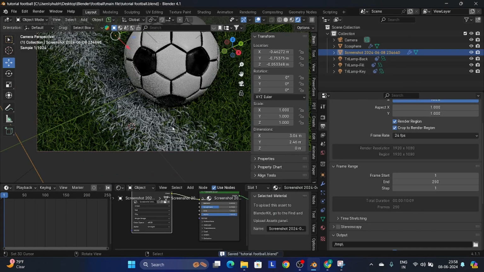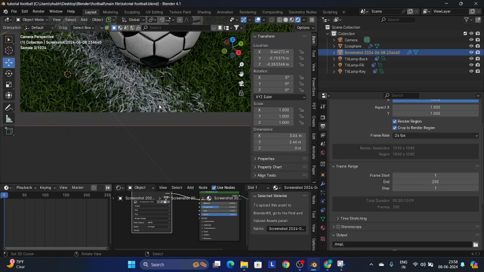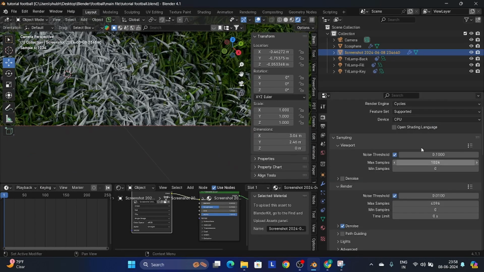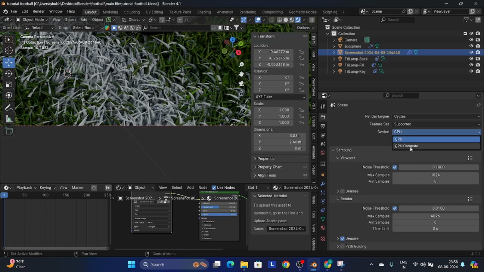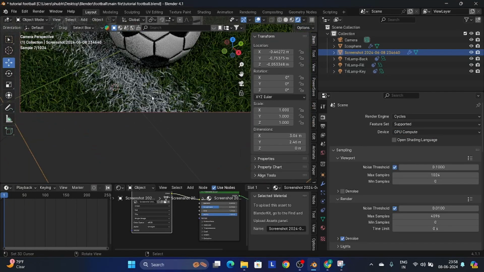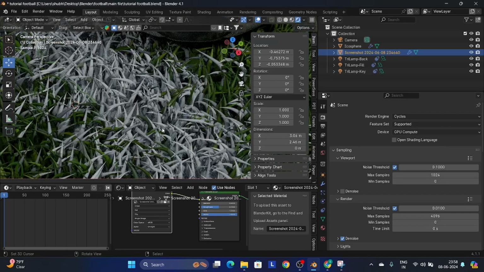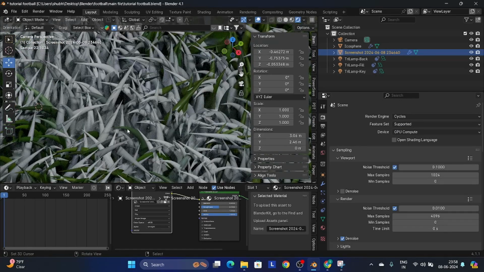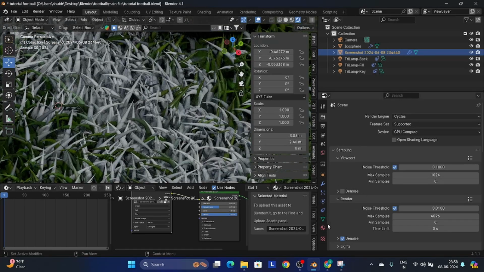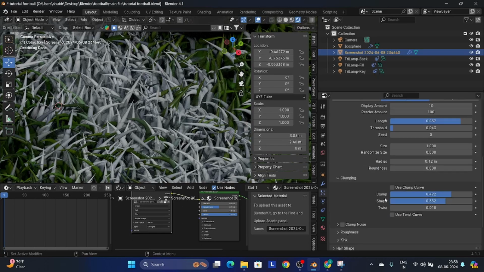Now, as you can see, it looks kind of bad. Yeah, it's CPU. So if you have a good GPU like mine, you should change it to GPU, and your viewport will be much smoother. As you can see, it's very bulky. Our hairs are not looking anything like here.